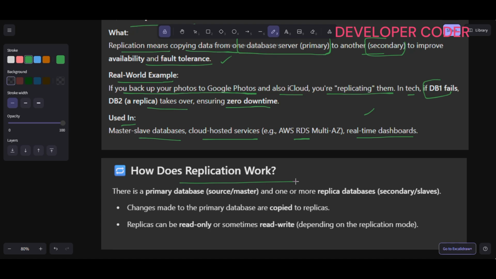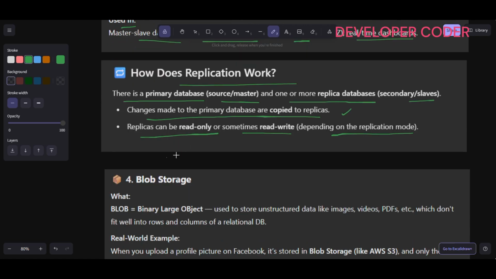So how does this replication work? There is a primary database, source or master, and one or more replica databases, secondary slaves. Changes made to the primary database are copied to the replicas. Replicas can be read only or sometimes read write depending on the replication mode. So this is about replication.